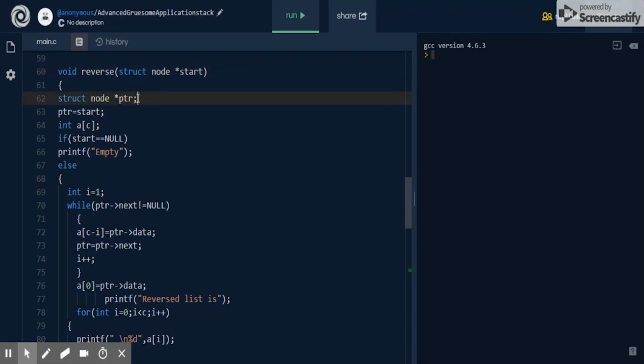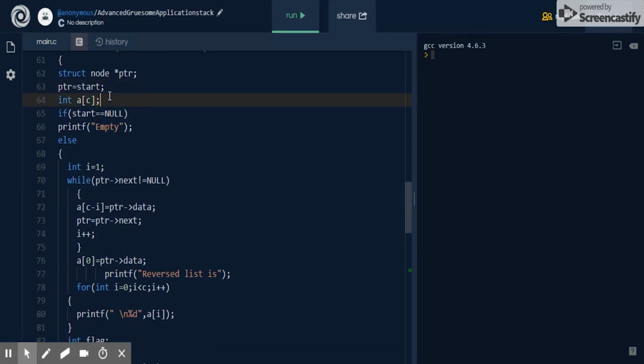Then using this dummy pointer as struct node star ptr, and then passing the start value equal to ptr, we basically imply that the start of the linked list that we have already created has now been given to the variable ptr. Then we also create this array which is of size c. C here is basically the number of nodes in our linked list, or the count of nodes. Then using the if statement, we check that if start is equal to null, which means that our linked list is basically empty, so we directly print empty.